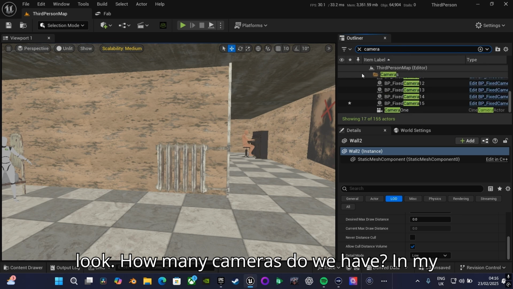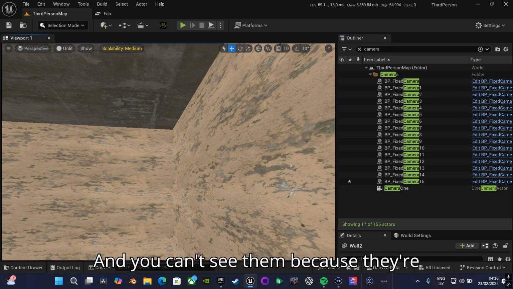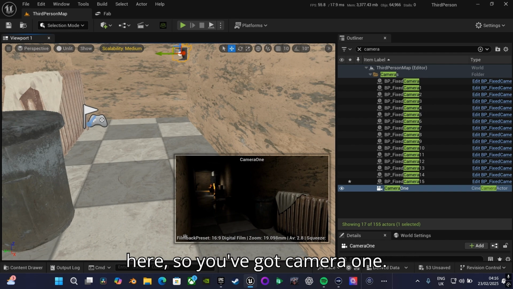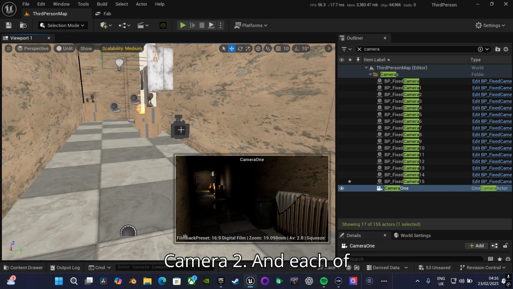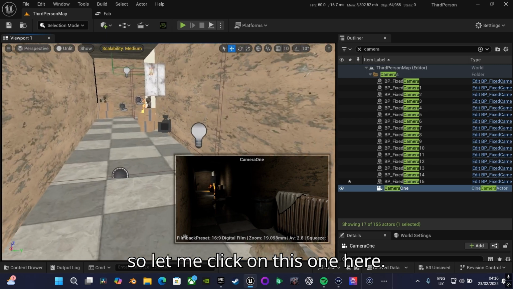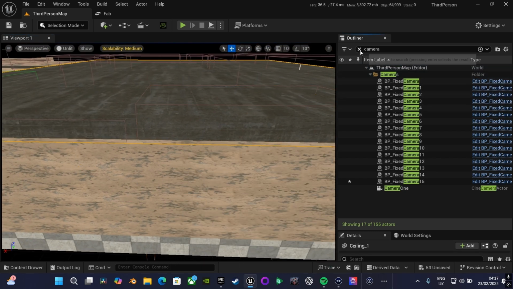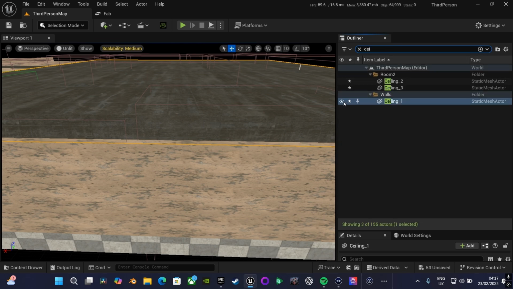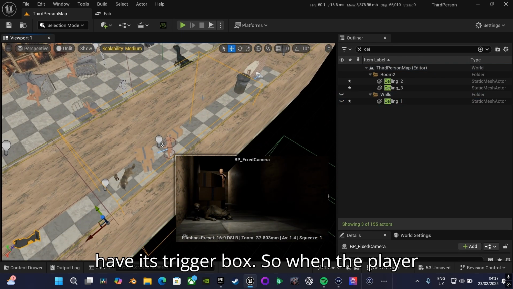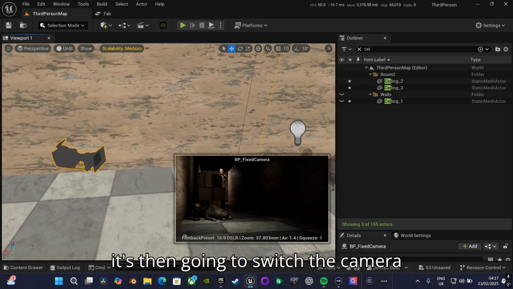Let's have a look. How many cameras do we have in my game? We have 15 cameras, and you can't see them because they're hidden. But look, got a camera here. When the game starts, the player starts here, so we've got camera 1, camera 2, and each of these cameras have a trigger box. So let me click on this one here, and I'll have to turn this off again. Turn the ceilings off. So click on this first camera. Here we have its trigger box. So when the player enters that trigger box area, it's then going to switch the camera to this angle.